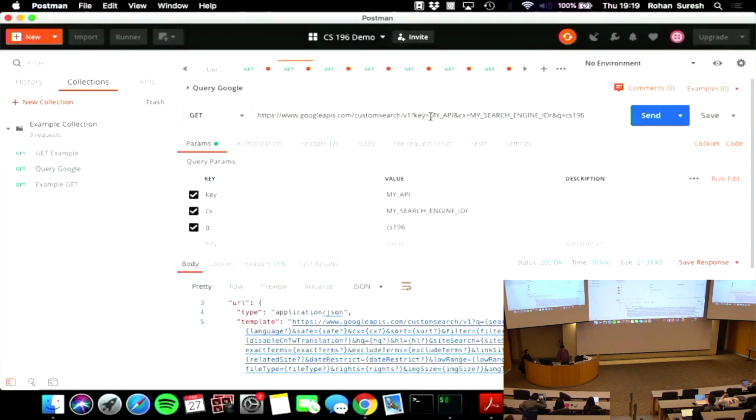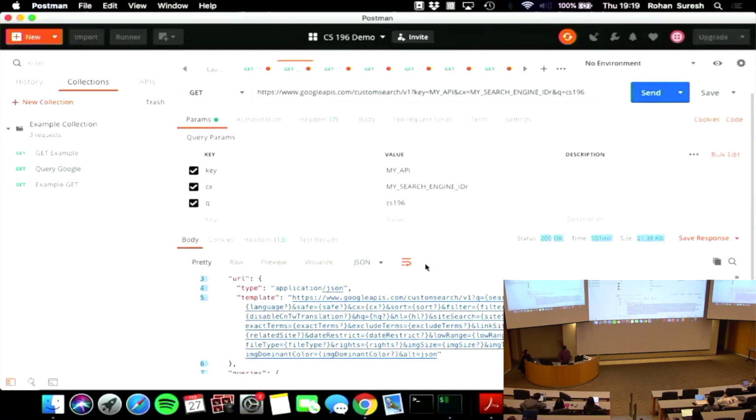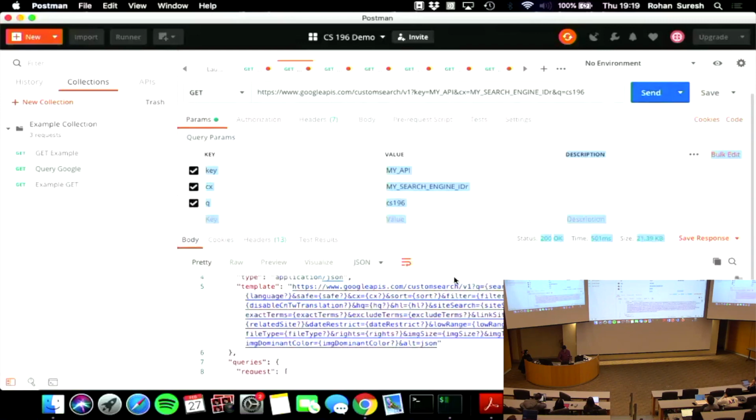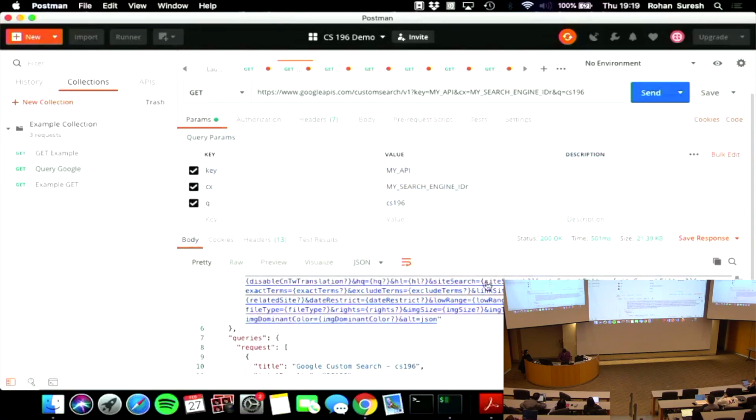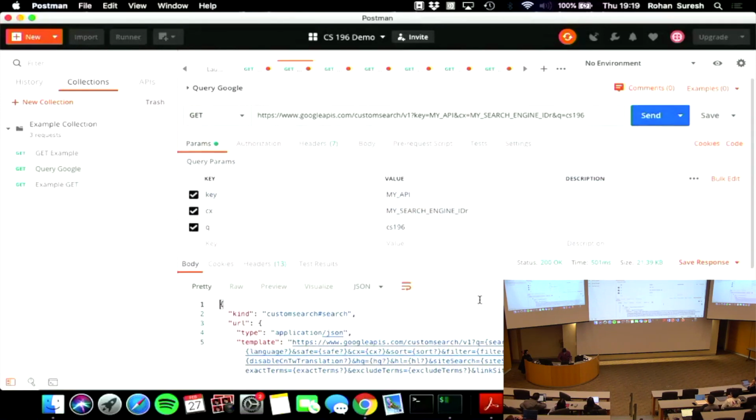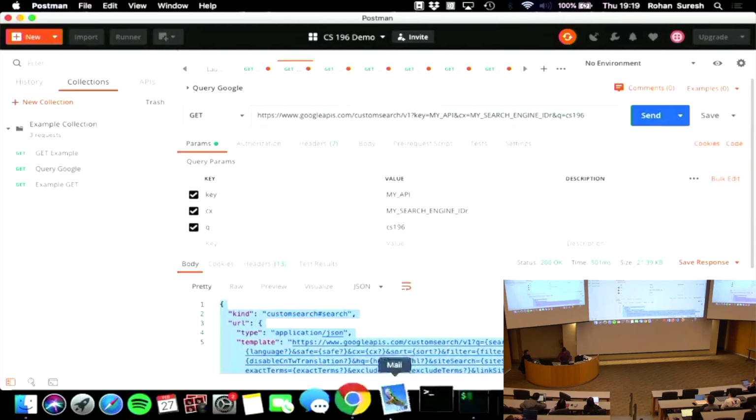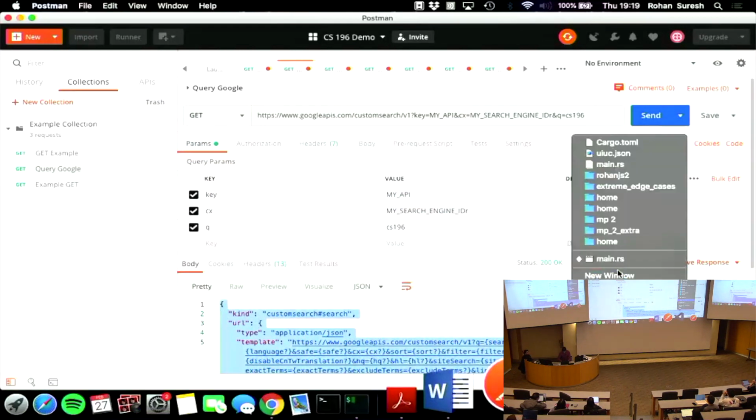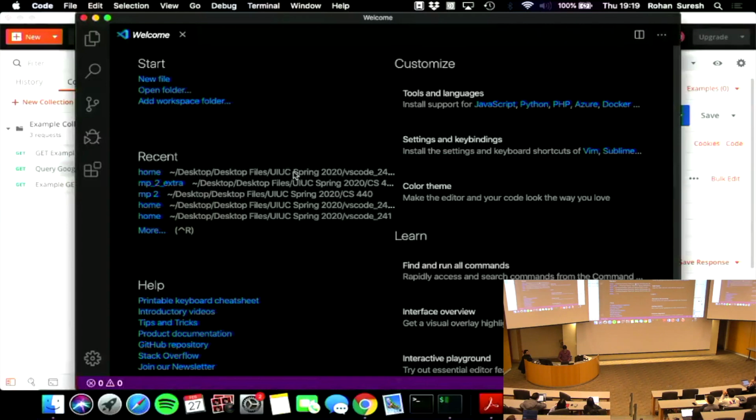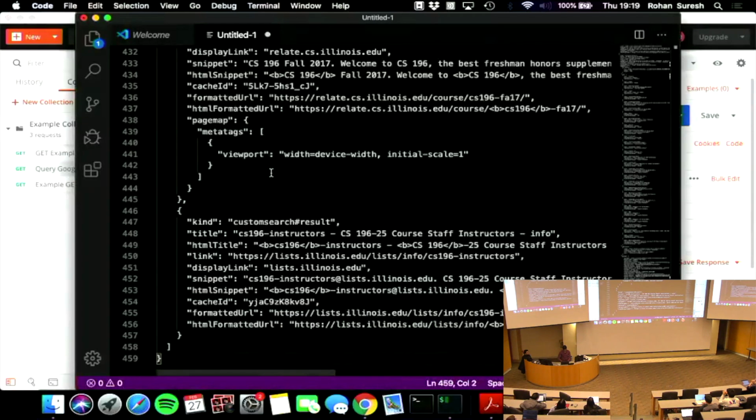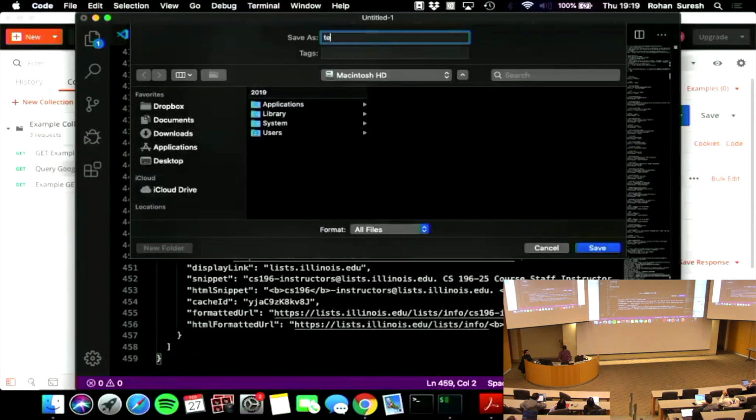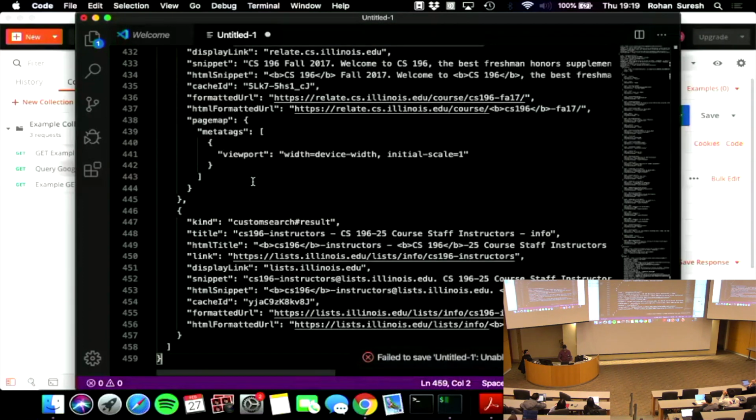So notice that I blurred out my API and my search engine key because I don't want to get hacked. And then the query that I did was CS196. So let's look at the JSON output. Let's make this a little bigger first. First, I'm just going to copy this into VS Code. Let's take a look at this JSON.